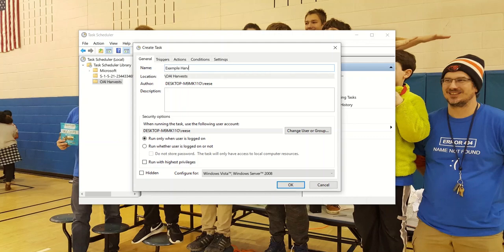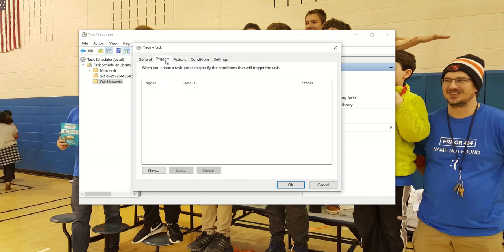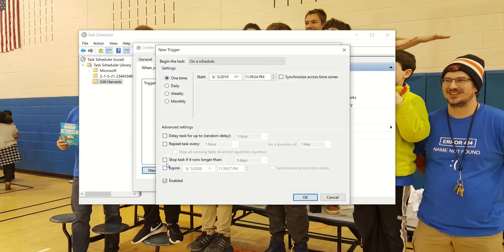Example harvest. I don't need to change anything here. I need to give it a trigger. This is the frequency that the task is going to run. So I'm just going to tell it to run daily. I'm going to tell it to start tomorrow, and I'd like to see this task run at, say, 7 a.m. So we'll say 7:30. It'll recur every day, and it'll run at 7:30.